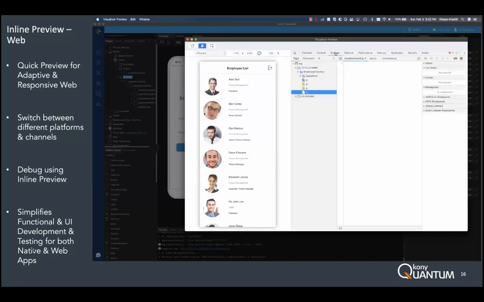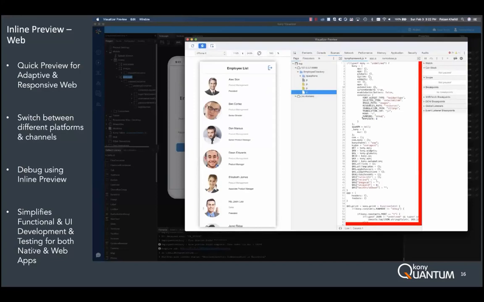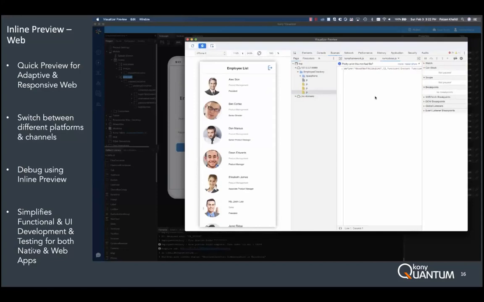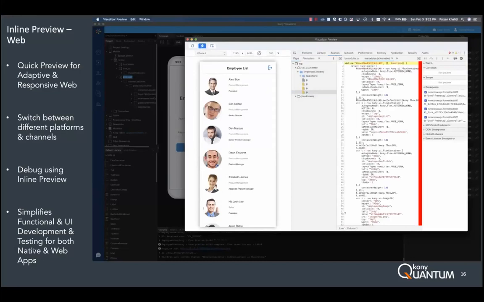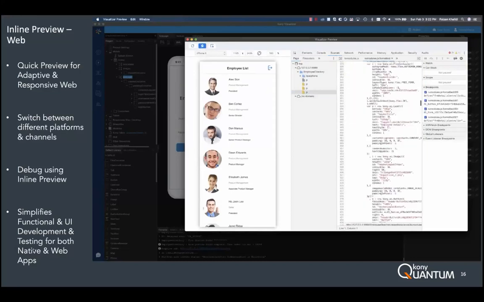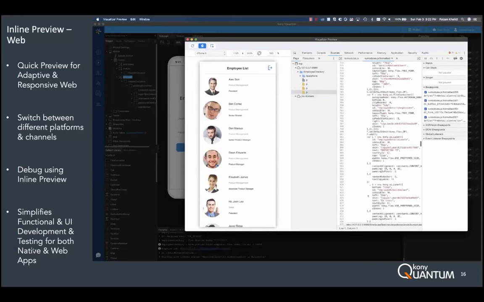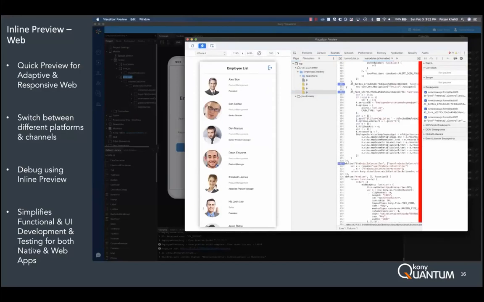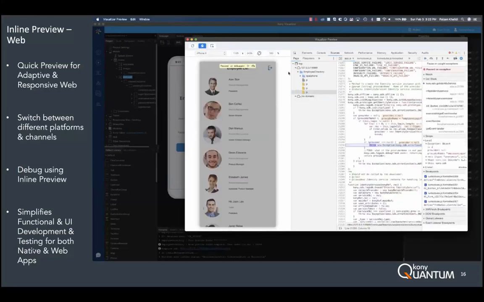Not only that, the inline preview also allows you to debug your apps very quickly. So I go in, I click on the debug option, and this opens the debug panel for me. Now, on this debug panel, I get access to the generated code. I can add some breakpoints. I can add some pauses if there is an exception. I can add a pause if we hit a particular breakpoint and things like that. I can add watch expressions.